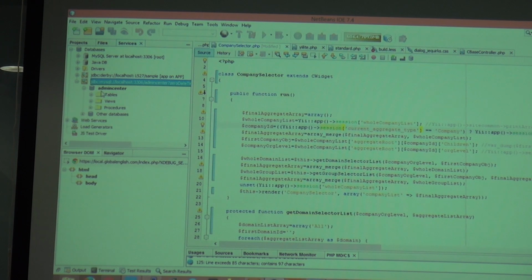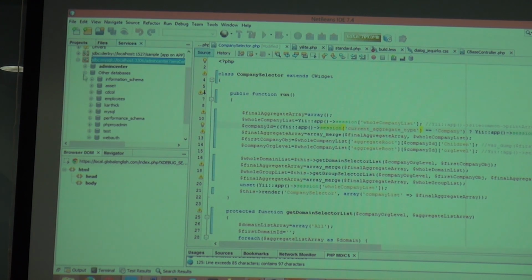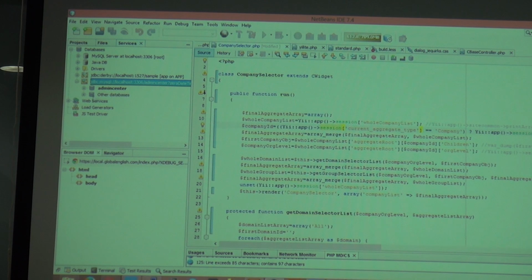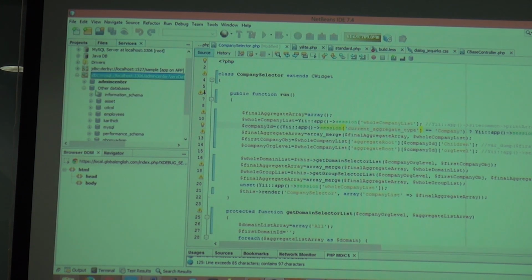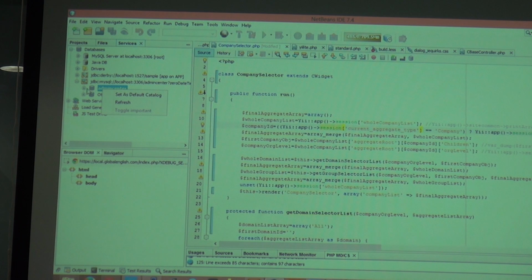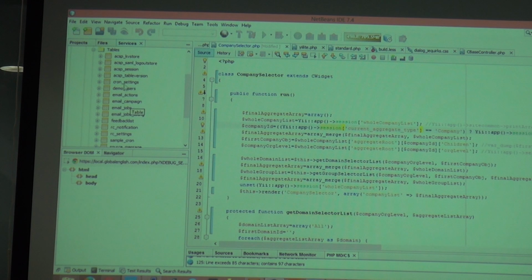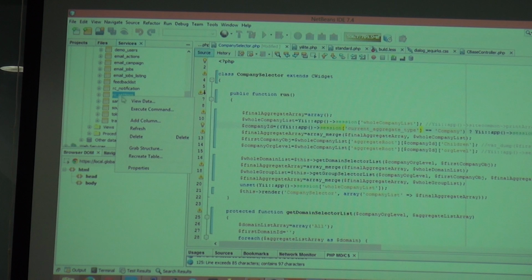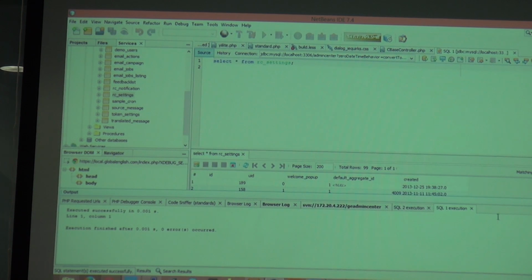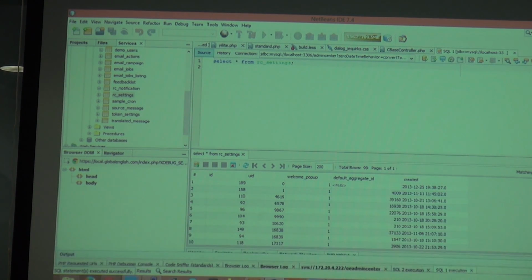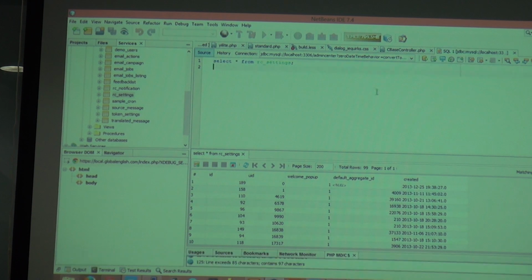So it lists the databases inside that. The default database I have given is admin center, so it is showing it. It provides other DBs also. All the tables and procedures will be listed. So this is the SQL editor. Here we just selected the data, list all the data.